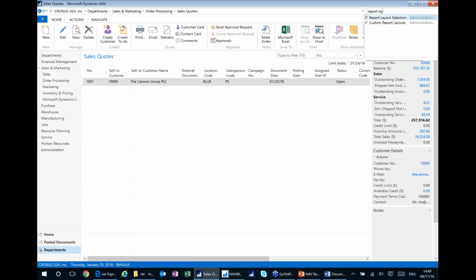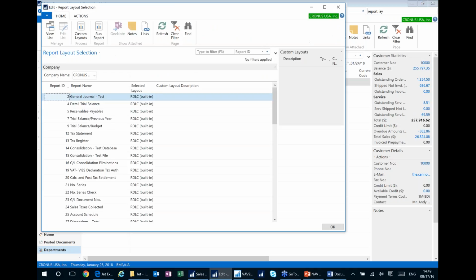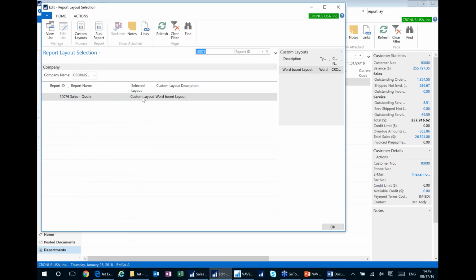So here, I'm going to select report 10076. Now, in prep for this presentation, I'd actually changed this around to use a different method. So I'm going to say this was running the RDLC built-in method. What did that RDLC built-in method use out of the box?